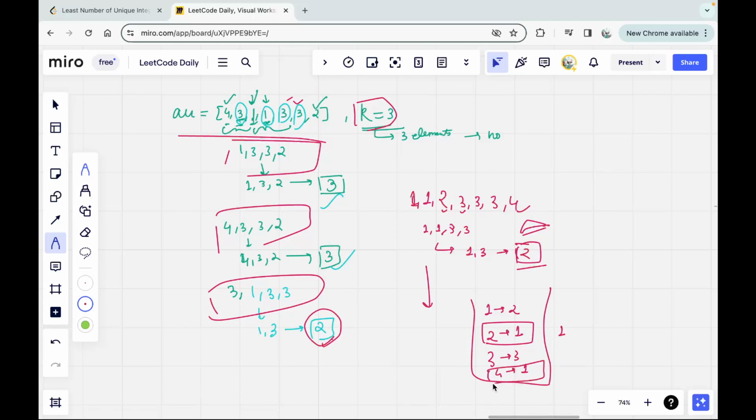Then remove this. I consumed another element from here. Now I can either remove one of the ones or three of the ones, right? Because I can remove only one, I will still be having 1 3 left. So that is the unique number of integers that I will be left with, and it is the least number of unique integers, correct?